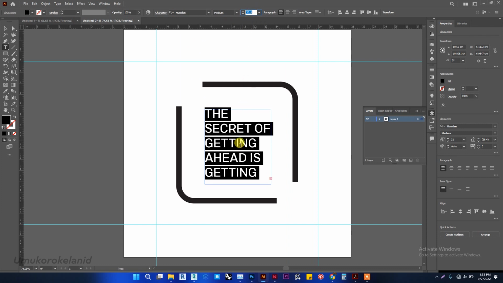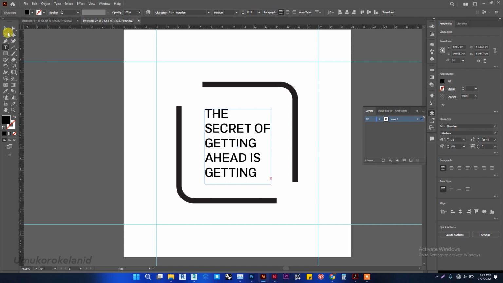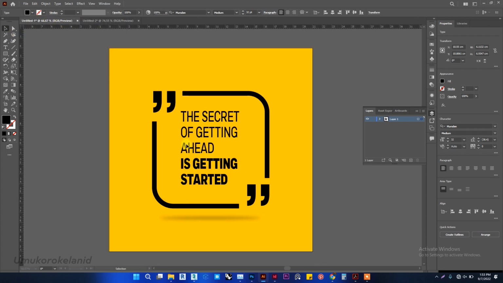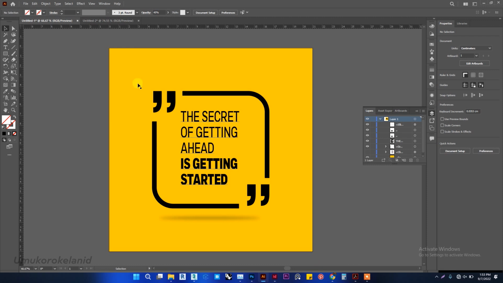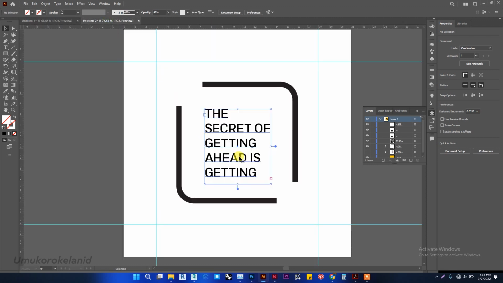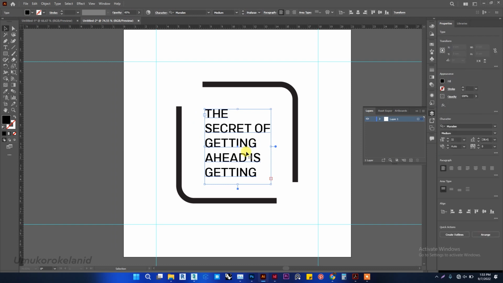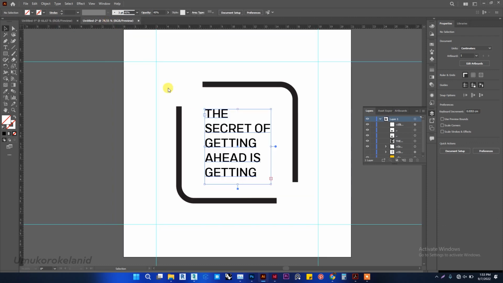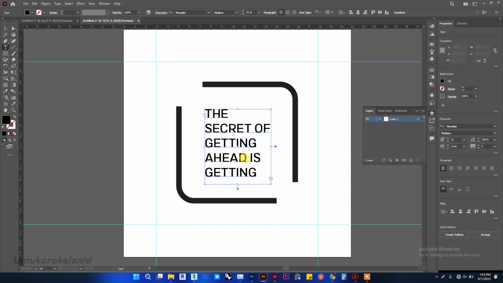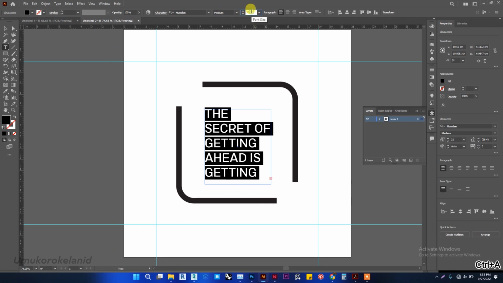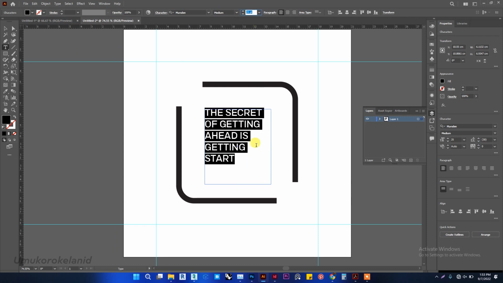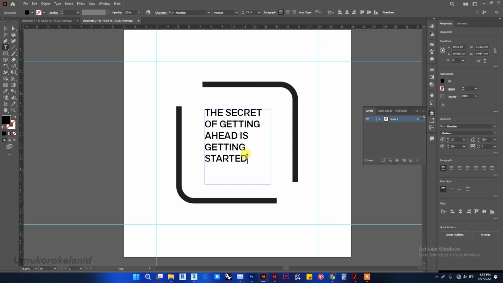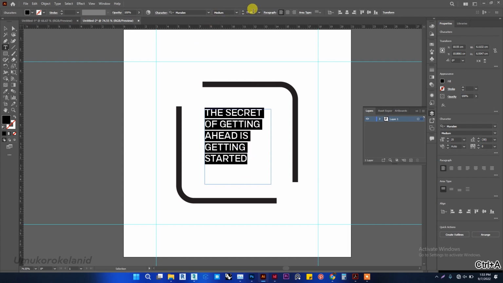Now, the secret of getting ahead is getting started. Let's be sure we actually got what we wrote there. Getting ahead is getting started is the next line. Okay, the secret of getting ahead is getting started. Okay, so we still need to reduce it a bit because our "started" is eating into the space. Okay, now getting started. Yeah, now let's keep it up.